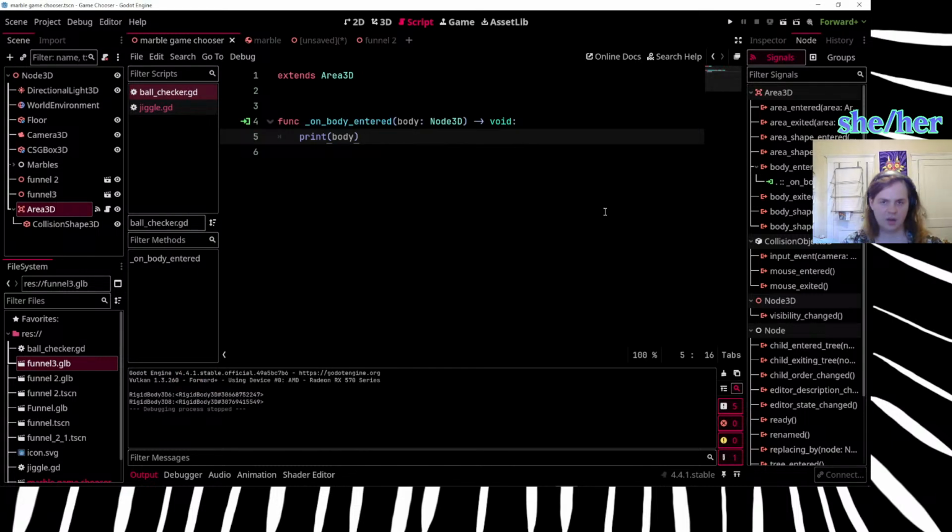Okay, and then we can just give each rigid body a name. So I want it so it prints the name of the rigid body.